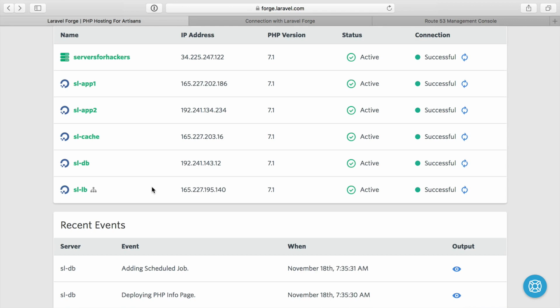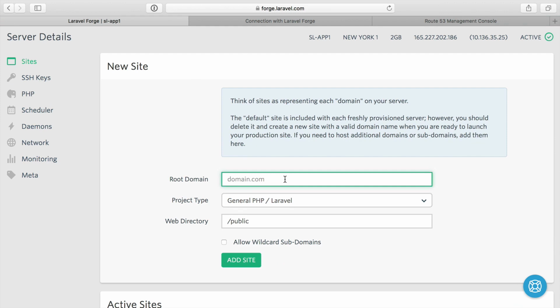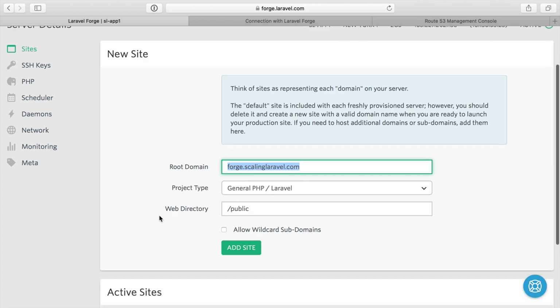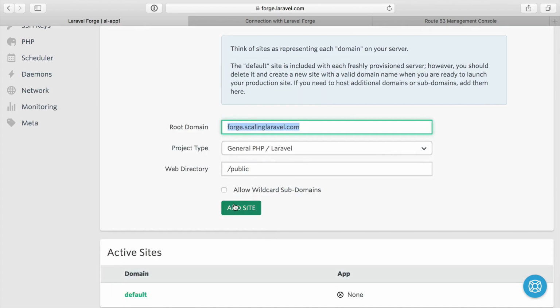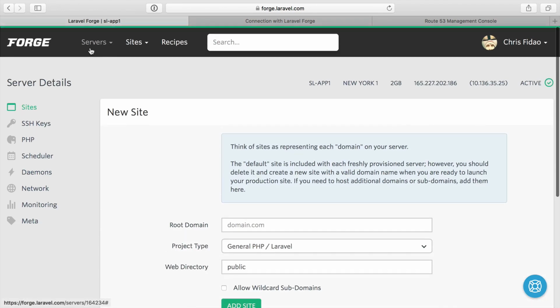The next thing I want to do, and what you need to do for any new application server in the load balancer rotation, is hook up your application to it. So I'm going to go into my application servers and I'm going to create an application in it. And they're all going to have the same domain. It's going to be forge.scalinglaravel.com. In other words, you're going to put whatever domain your application should be used under here for the domain. Mine is the Laravel application. Public directory is going to be the web directory. I don't need to allow wildcard subdomains, and we'll add the site. Perfect. And while that's building, I'll do that on the app server 2 as well.